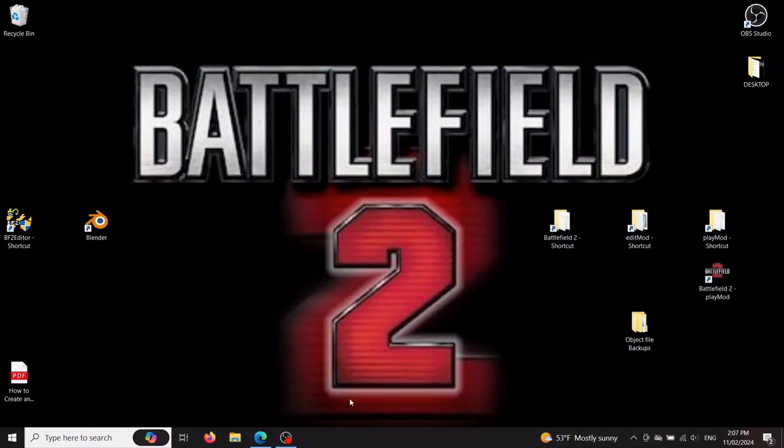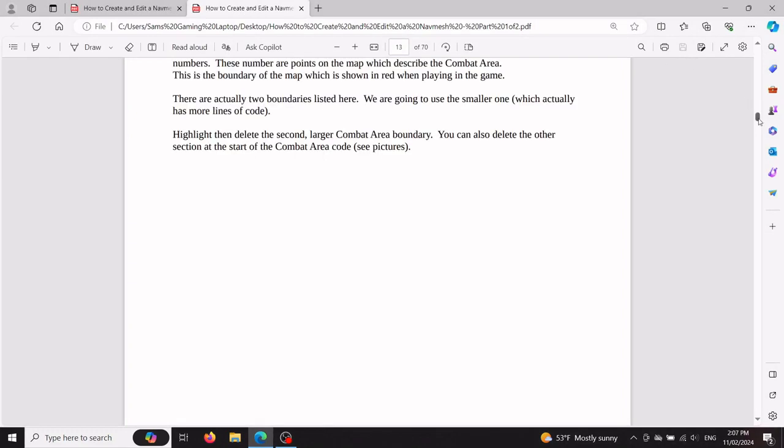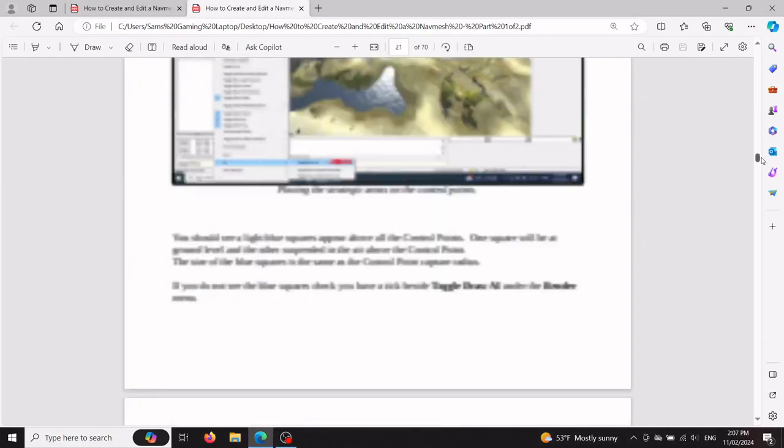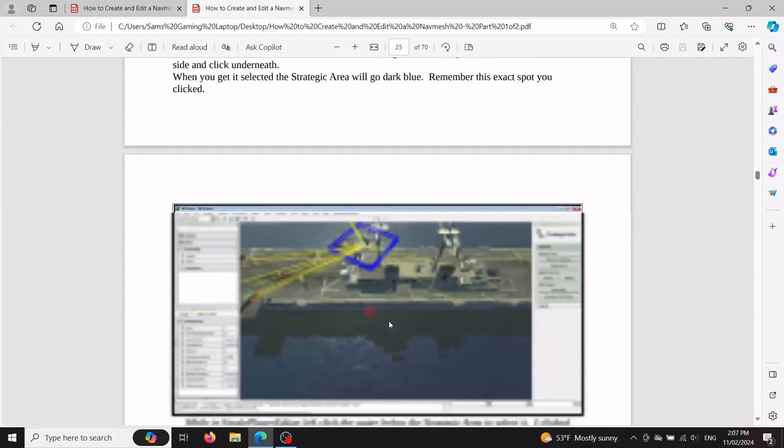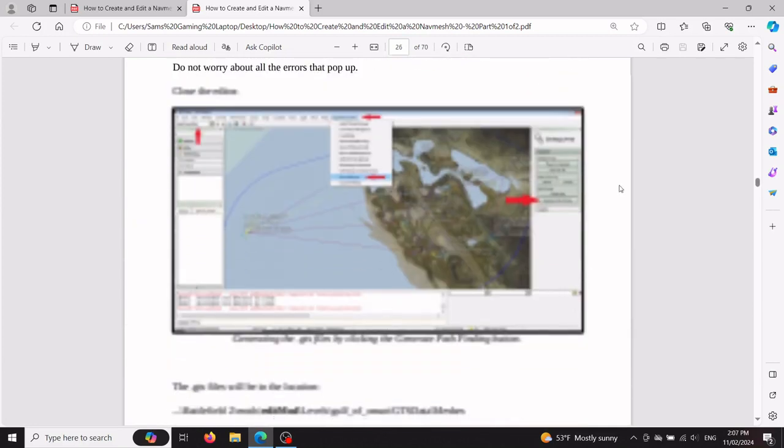Hello and welcome to my Blender Navmesh editing tutorial for Battlefield 2. This is part of a PDF, which the link's in the description below. So you've got to follow through this PDF to get to this point where you'll be editing the Navmesh.